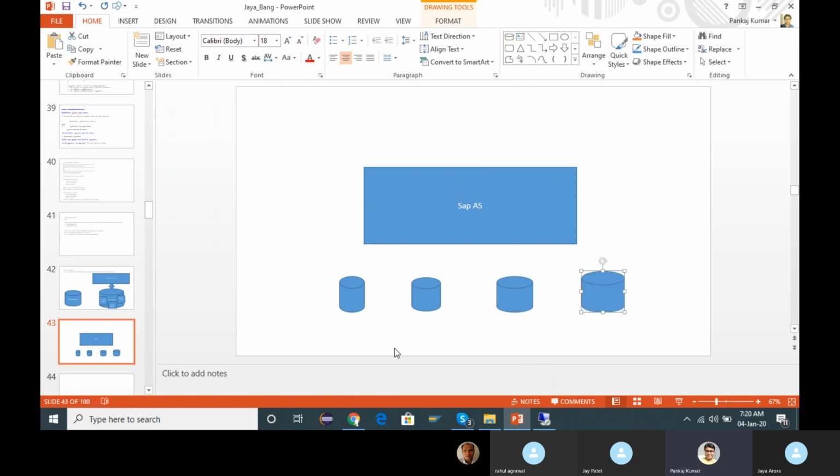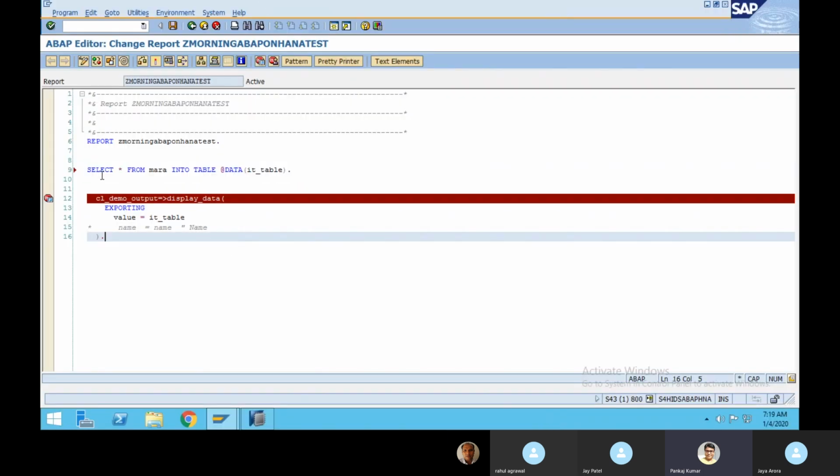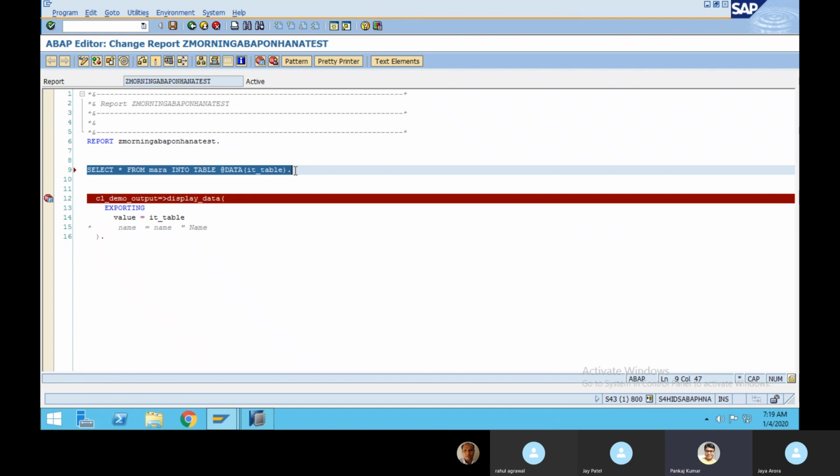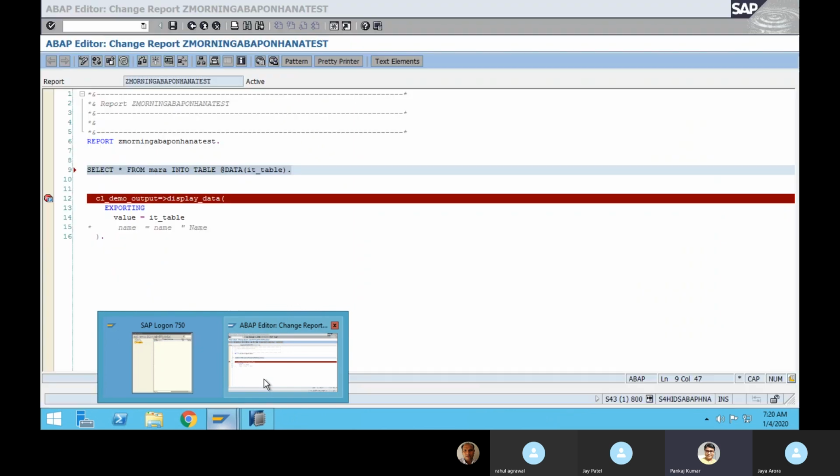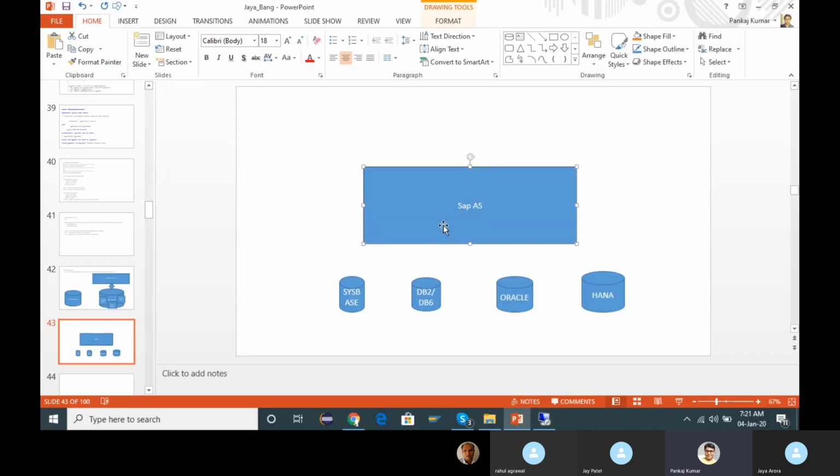In your backend, your database can be anything, right? It can be Sybase, it can be DB6, DB2. It's an IBM database, Oracle, MS SQL database, and then this one can be HANA database also. And this is your open SQL. This select star from Mara is your open SQL. This is true for all the databases, meaning this syntax is going to work for all the databases.